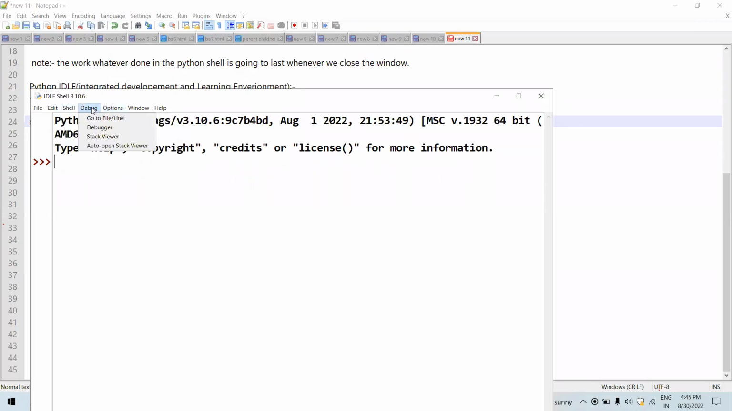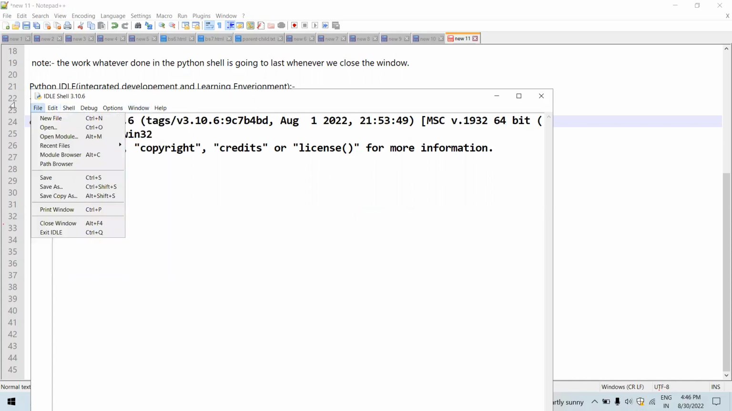So debug mode is also there. Not only development, we can also go for debug mode. I'll teach you how to debug line by line. Options are there, and we can also configure the IDLE. Window is there, and about IDLE. Help is also there. So this entire thing is called an IDLE. IDLE means integrated development and learning environment. Earlier it was not there in the black screen. Now the white screen has these facilities. This is called the Python shell along with editors.